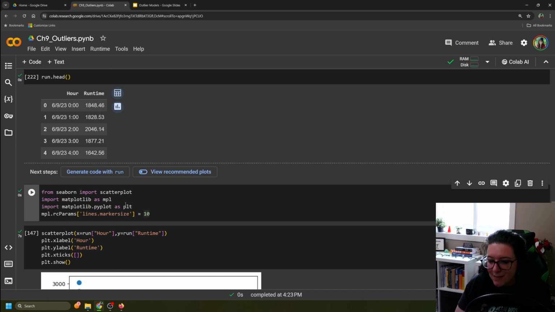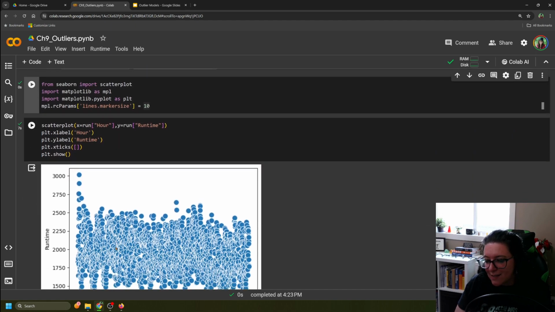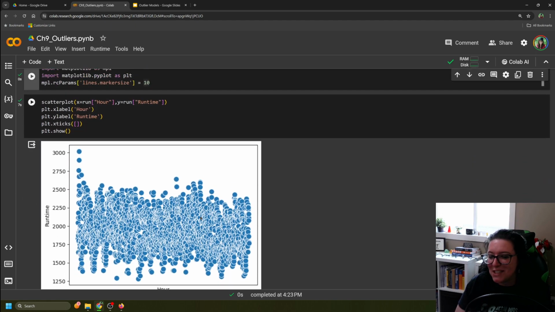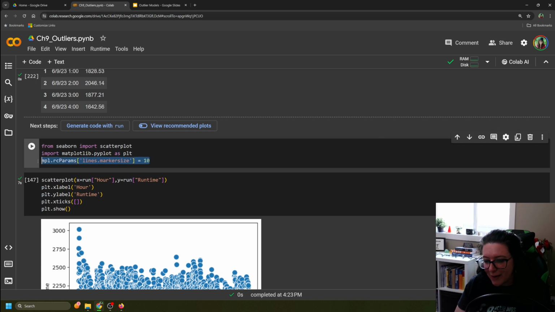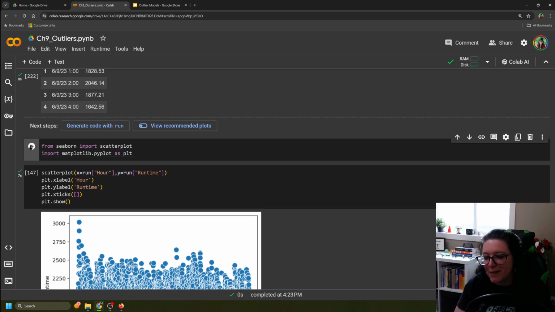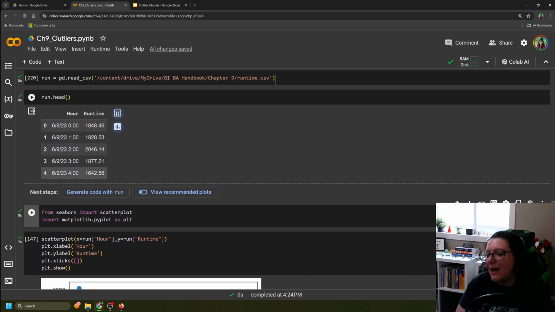So I run that, and you can see my big dots and why that might not be the best thing, because it's just a bunch of scatter everywhere. So maybe we don't need our MPL and our bigger data points. Maybe we just go back to regular size. All right, we're doing scatterplot. On the x-axis is going to be the timestamp, so we call that hour. And on the vertical axis is the runtime.